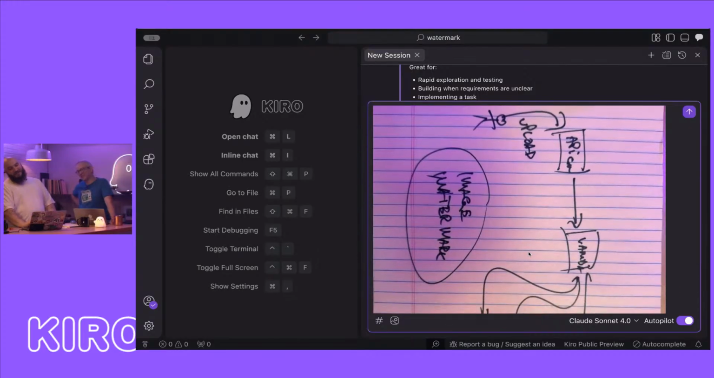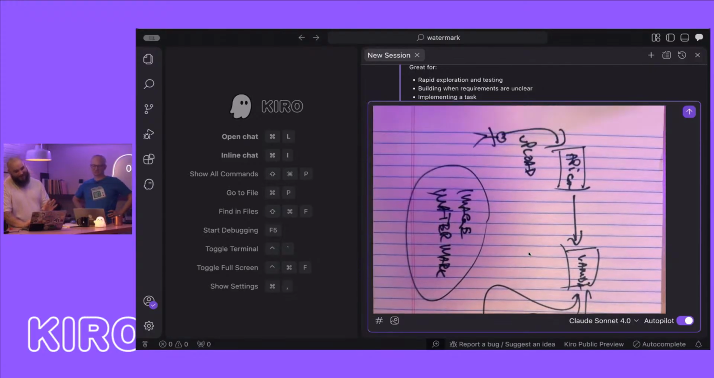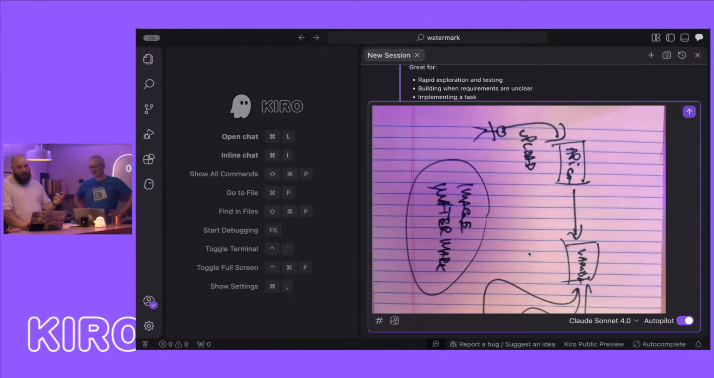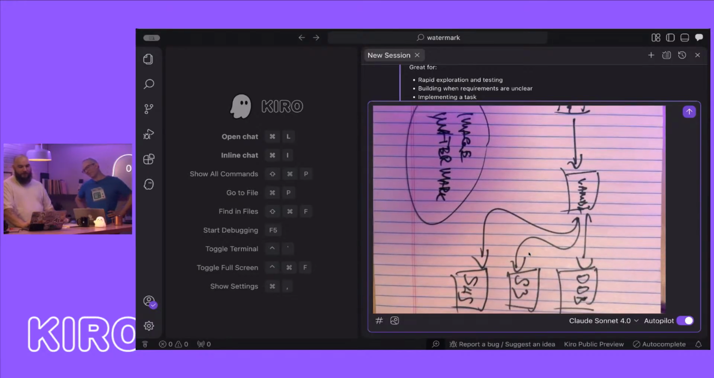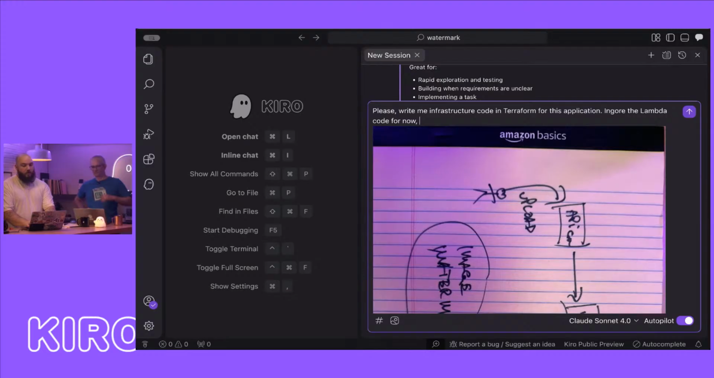Feast your eyes on this. It's beautiful. You all know what this is. First of all, I don't know how to hold a pen, so ignore me. Upload, API gateway, all of these things, right? And I'm going to say, please write me infrastructure code in Terraform for this application. Ignore the Lambda code for now. I just want the scaffolding. Keep it focused on that.